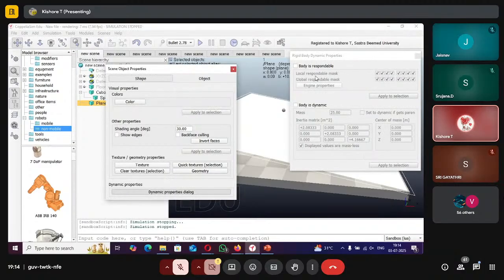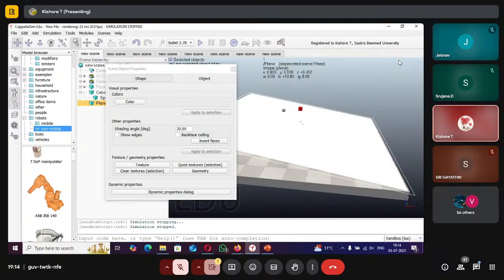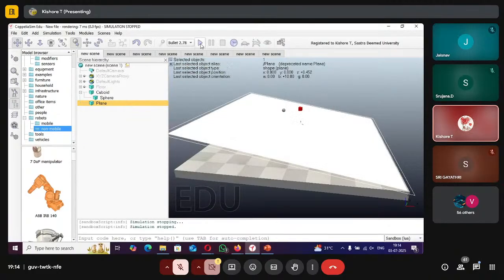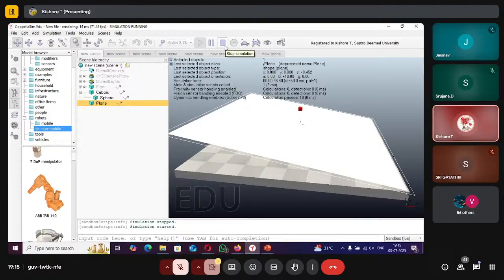Here you can see the plane body is non-respondable. That's why the plane will not allow the sphere to collide with it, and the sphere falls down. If you click respondable, now we can see what happened. The sphere is gone. But this cuboid is in a rest state, static state. If we click the stop simulation button, it will automatically come to the original position.